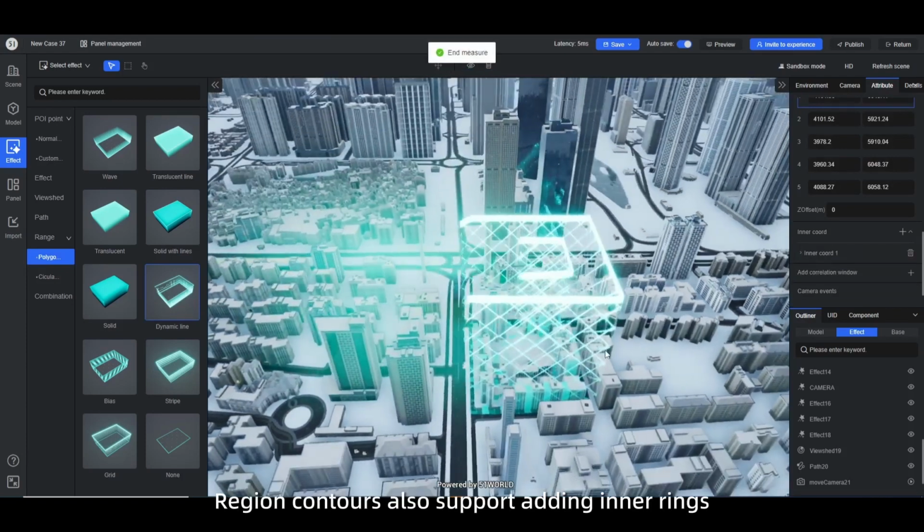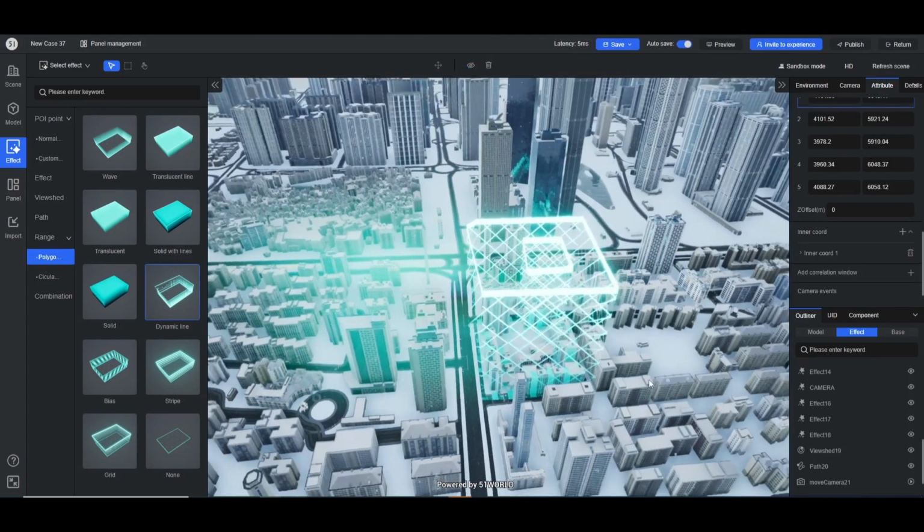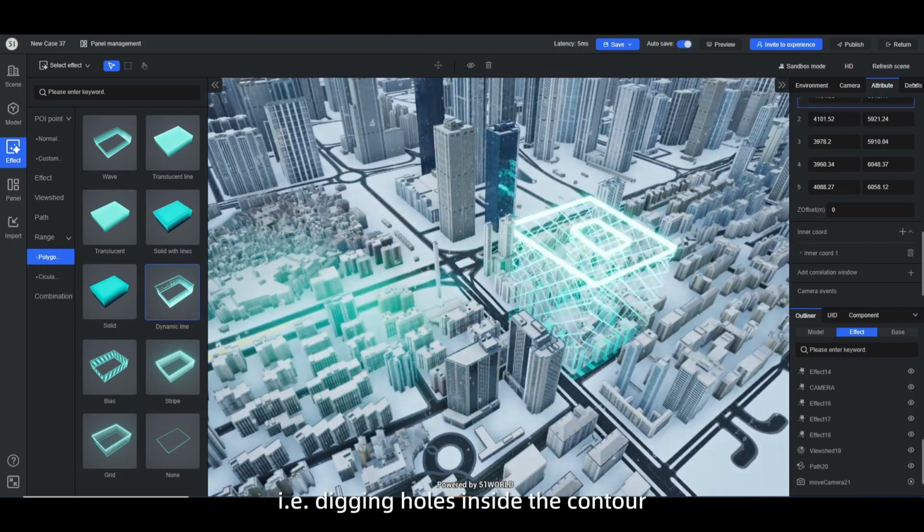Area outlines also support adding inner rings, i.e. digging holes inside the contour.